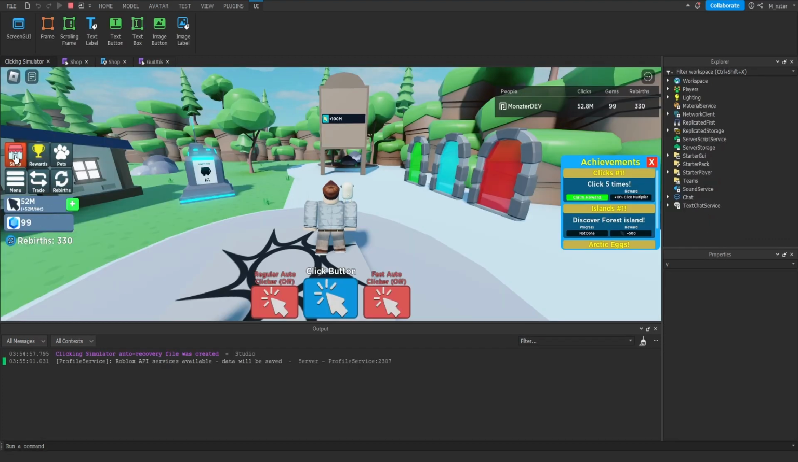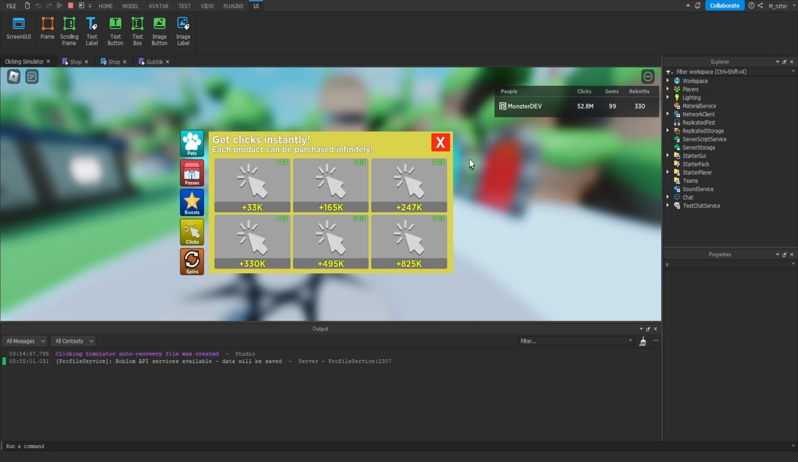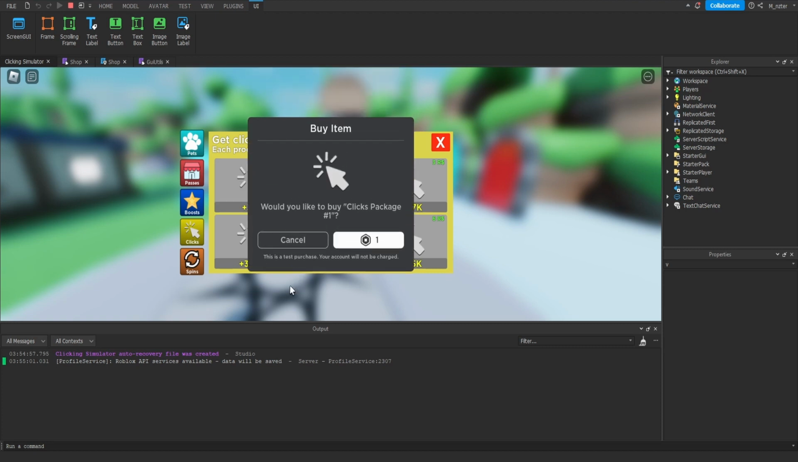So hopping directly into our game, let's go ahead and click on the shop button. When we click on the shop button, we can see all of the other GUIs are actually hidden, and we can see the click packages displayed to us right here. We can see how much they cost in Robux and how many clicks we actually get for purchasing those packages. And now let's go ahead and click on one of those packages. When we click on one of those packages, we can see that we're actually given a prompt that we can purchase. So that's looking great.